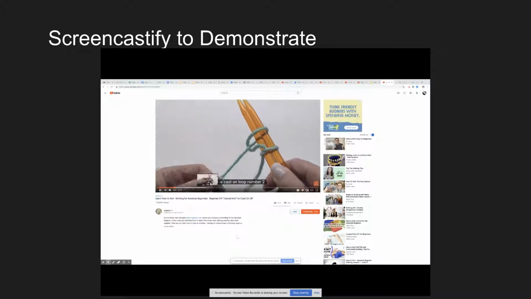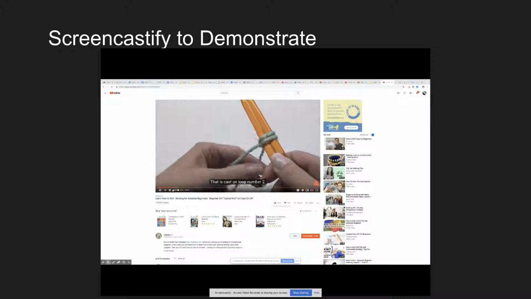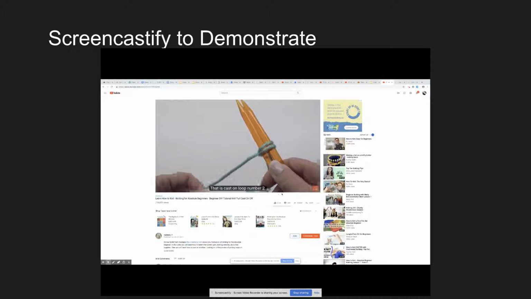And release your thumb. That is cast on loop number 2.